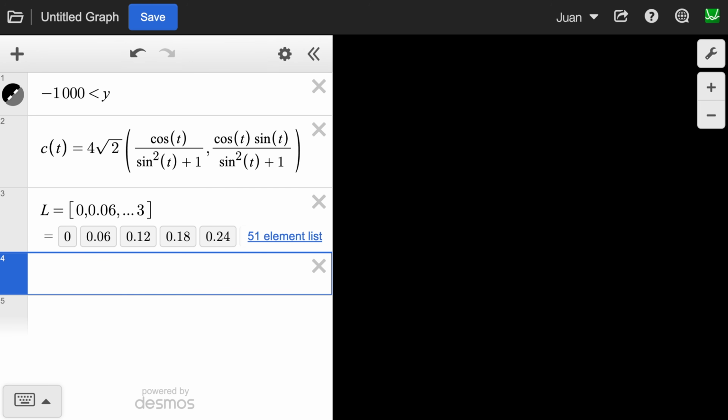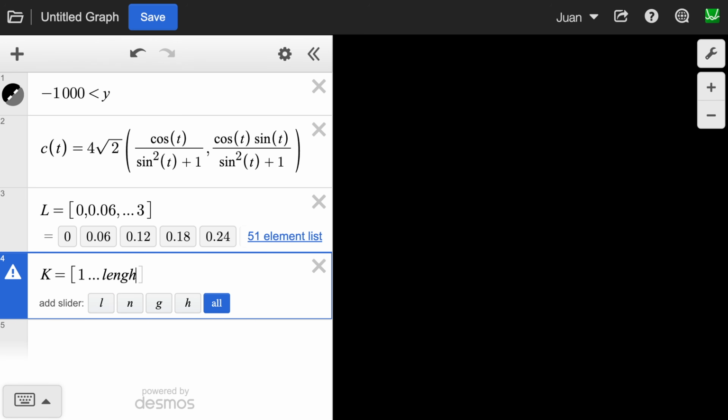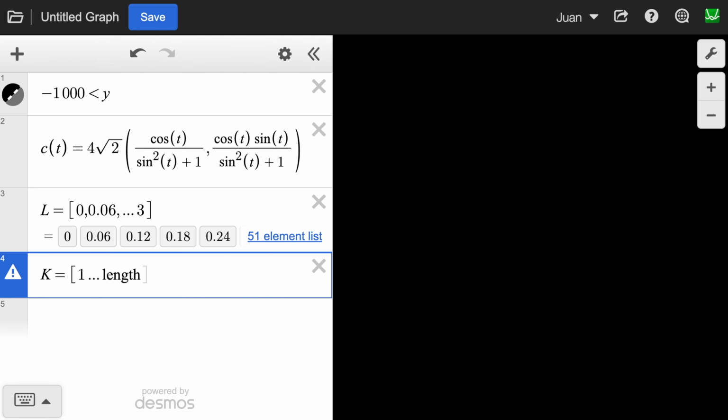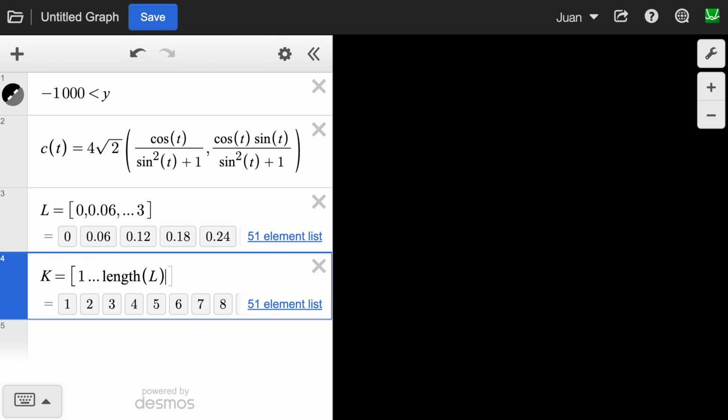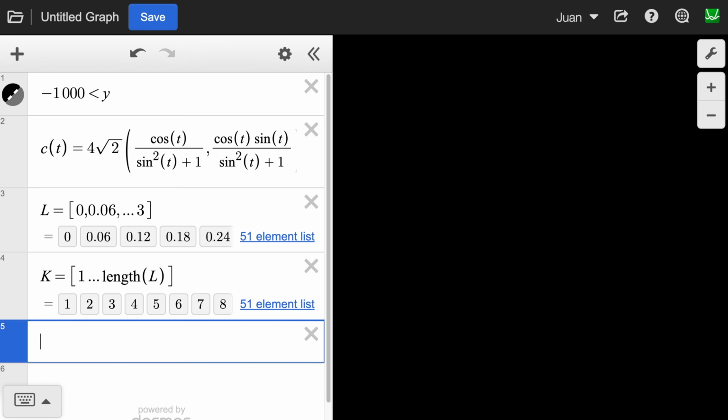Define K equal to square brackets 1, dot dot, the length of the previous list L. To define a sequence of numbers from 1 to the total elements of the list L, in this case 51.